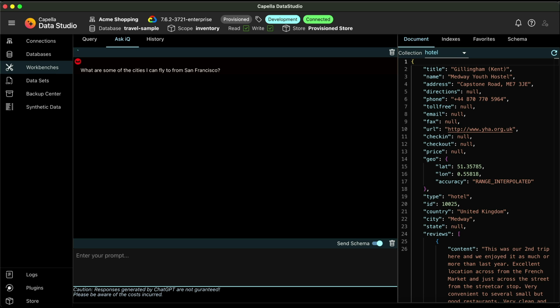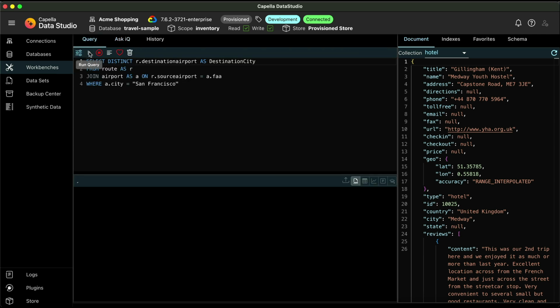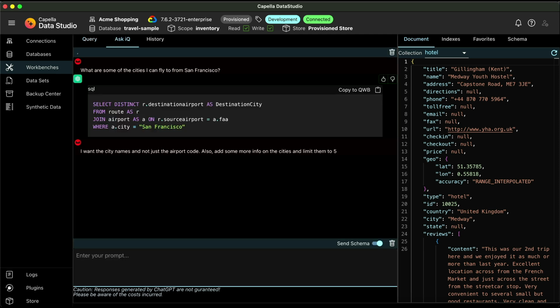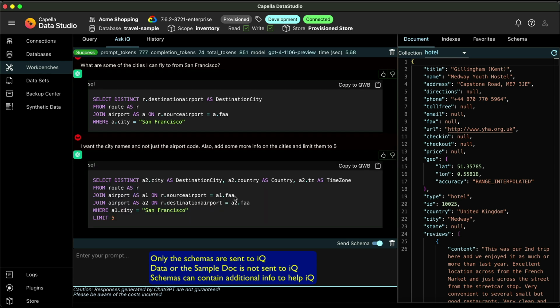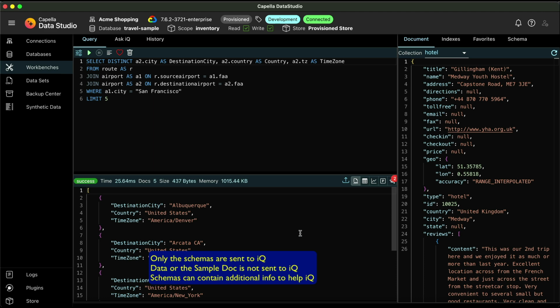This time, let's ask for the cities we can fly out from San Francisco. IQ has suggested a join query. We can continue the chat to refine the query further. While doing this, a quick note. First, DataStudio sends only the schemas to IQ, not the data or sample doc. Second, the complete set of schemas for the scope are sent. Third, remember that you could also attach additional information on the schema to refine IQ response.